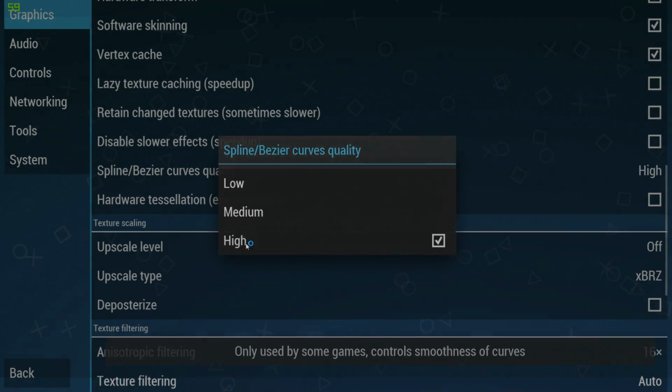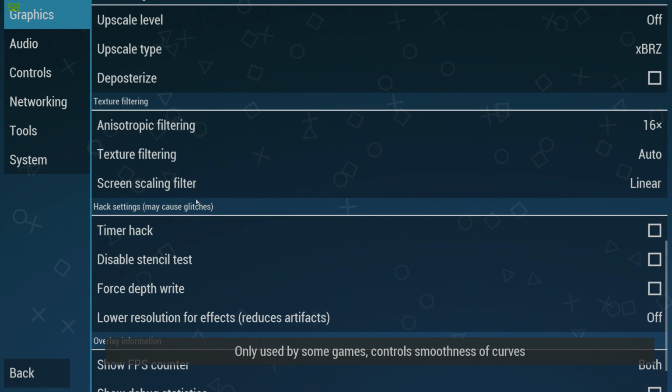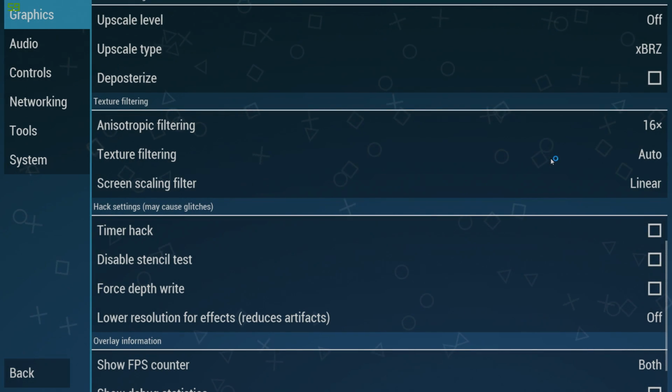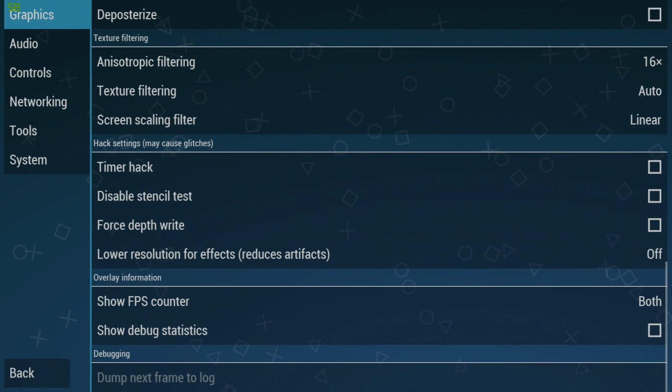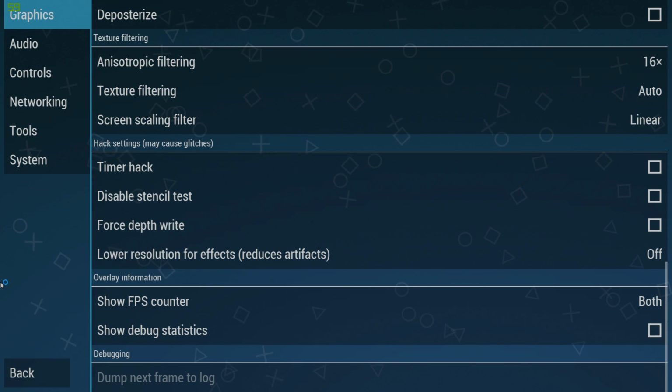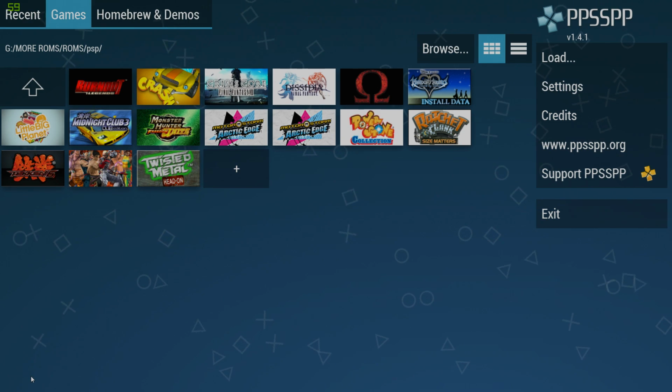I'm going to leave mine on high. Filtering, 16x. My system can handle 16x. You may want to turn this off. This will also give you a big hit on performance. Show FPS counter. I leave both on. This will show me my FPS and the speed of the emulator itself up in the top right-hand corner when you're playing a game. One last thing here, lower resolution for effects. This will help out on lower end systems. Go to safe. I leave mine off. It seems to perform well. We're going to go back.